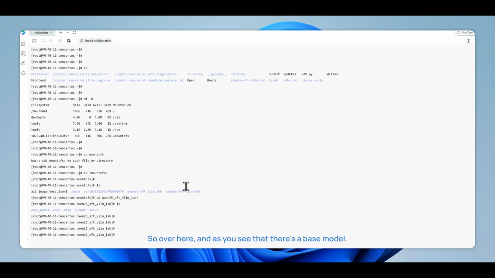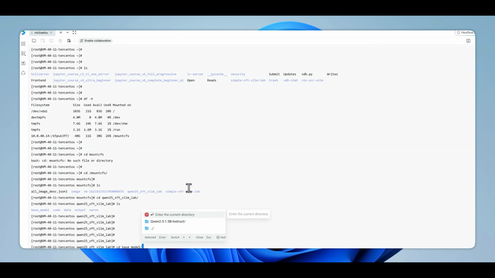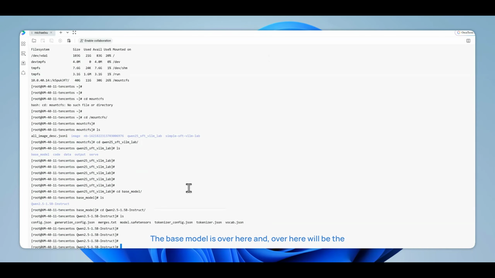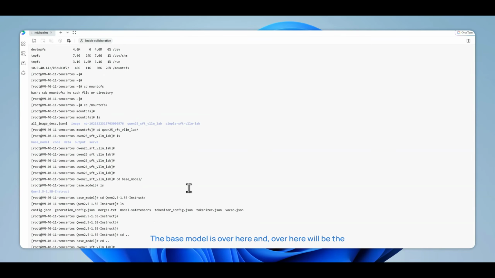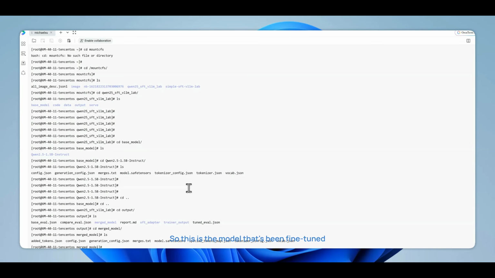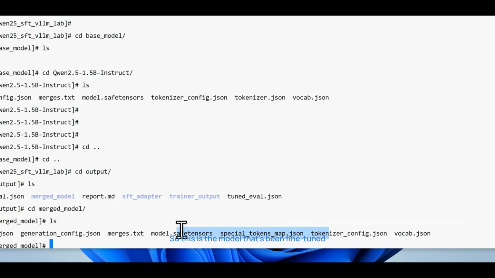So we can take a look at it. As you see, there's a base model, right? The base model is over here, and over here is the model that's been fine-tuned.